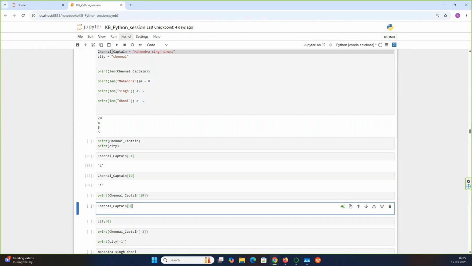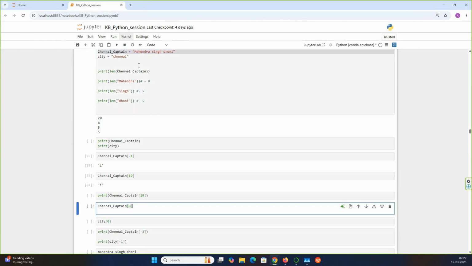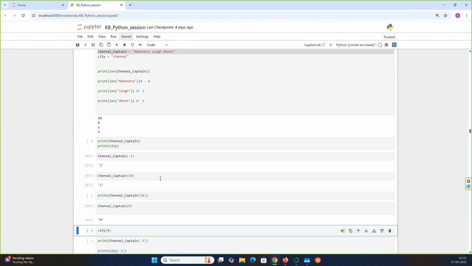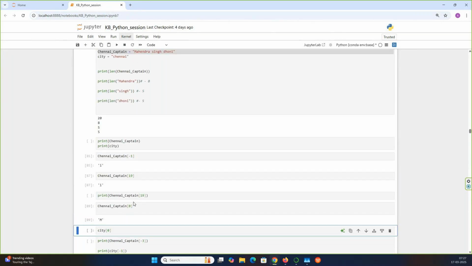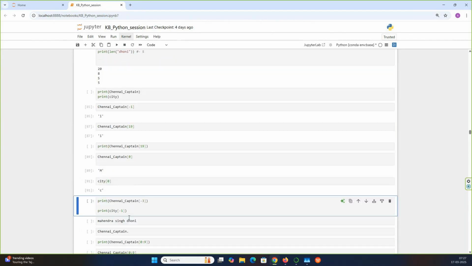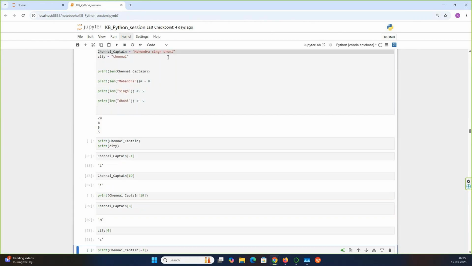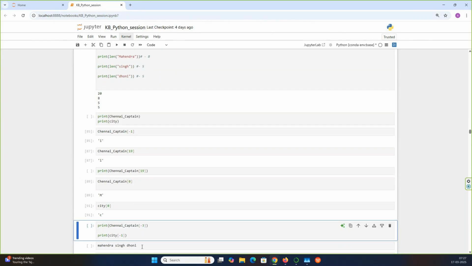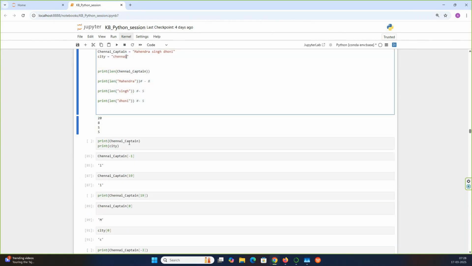No, madam, this is my string. Chennai captain, Mahendra Singh Dhoni, so M. Correct. Now if I write city of 0, my city here is Chennai. City of 0 is C, right? Similarly, now you have understood -1 is from reverse, and -3 means -1, -2, -3. City of -1 means I, nothing great here.